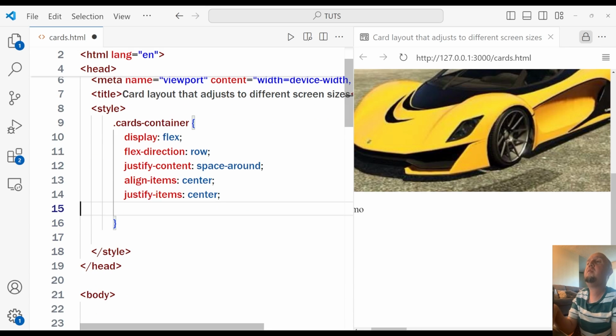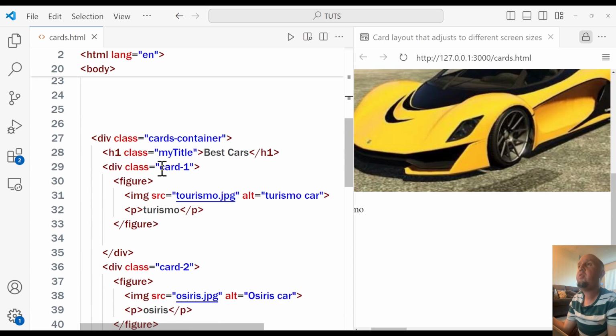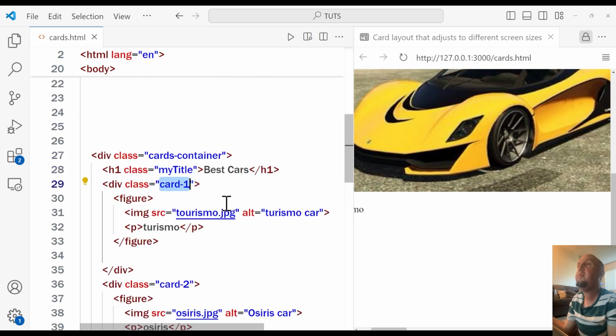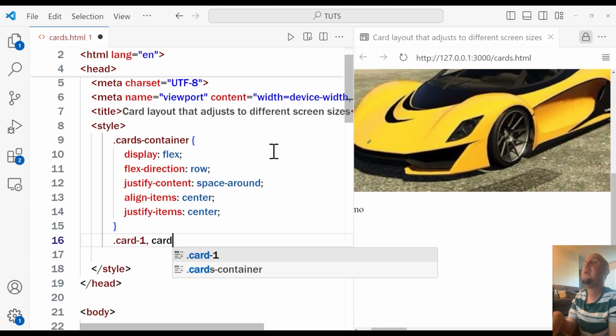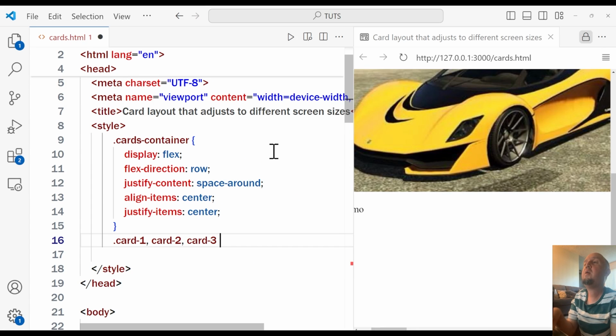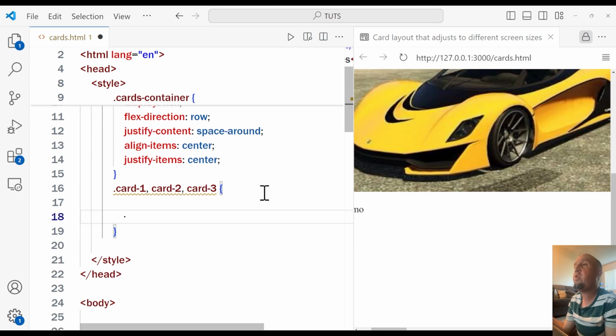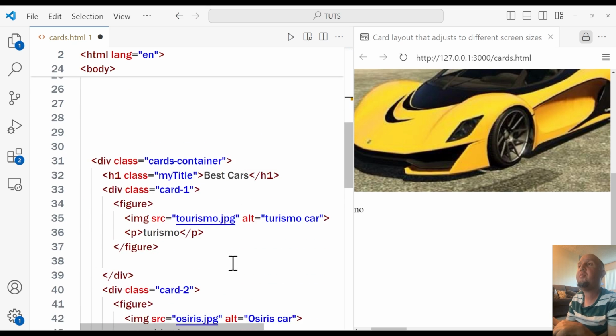All right, so we have all of these inside of this container, and what I'm going to do is I'm going to select these cards. So you see I have card 1, card 2, and 3. So I'm going to select them all at once. So I can say dot card-1, comma, dot card-2, comma, dot card-3. All right, and just like that. For the last one, we don't want to add a comma there. So you see right here, I have added the dot there. So you see they match the names of our cards.